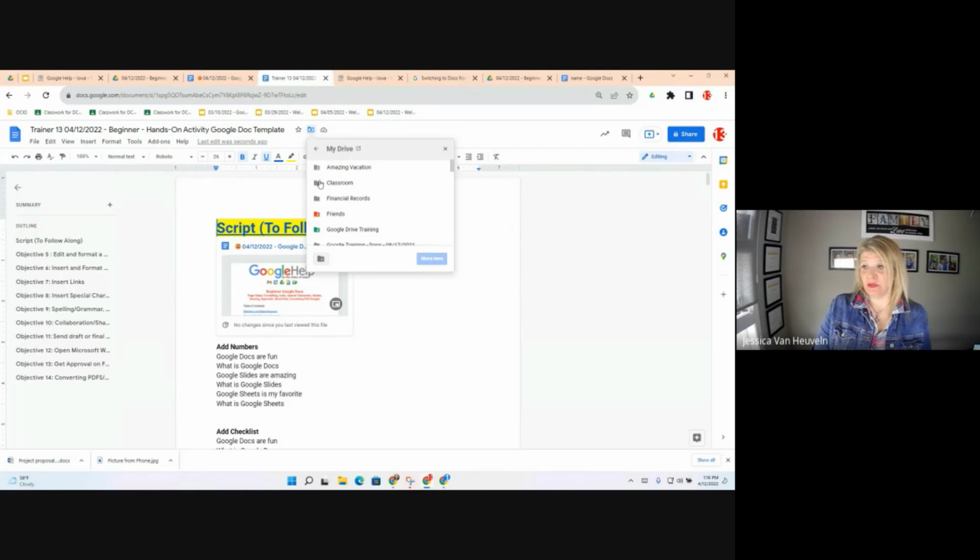And I don't have a folder infrastructure created. Good news, I can create one on the go. I can click New Folder, and I'm going to go ahead and type in Google Docs Training. That is the name of the folder I'm putting this document in. I'm going to click the blue button to create a folder. Then it will tell me that my folder is empty. This folder is empty because I have not put any items in there. And now I'm going to go ahead and select Move Here.